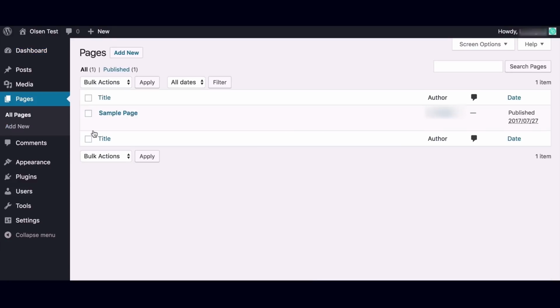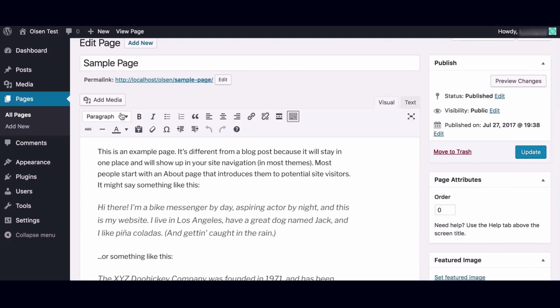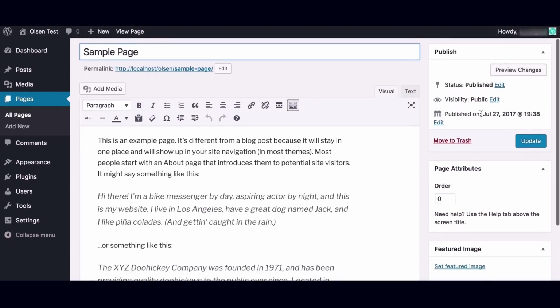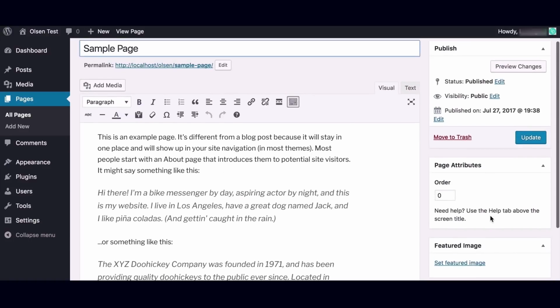The workspace looks similar to the post section we just covered. Let's take a look at the sample page that's been created. You will use the title, permalink, and content panel on the left the same way as you will for posts, or you'll use one of the page builders that's compatible with your WordPress theme. On the right-hand side, the Publish panel and Feature Image panel are also very similar.